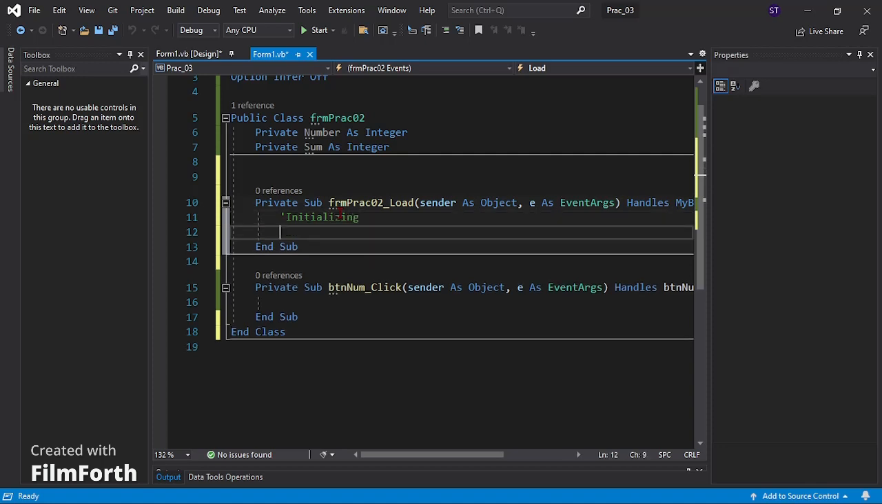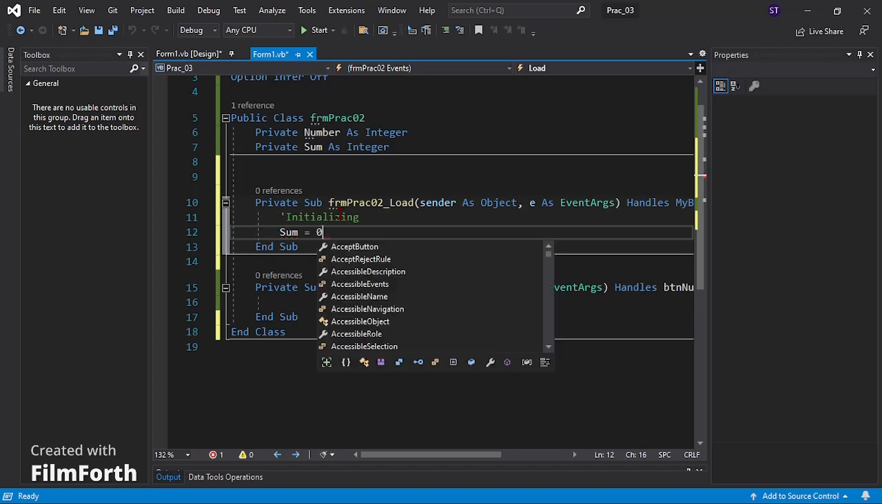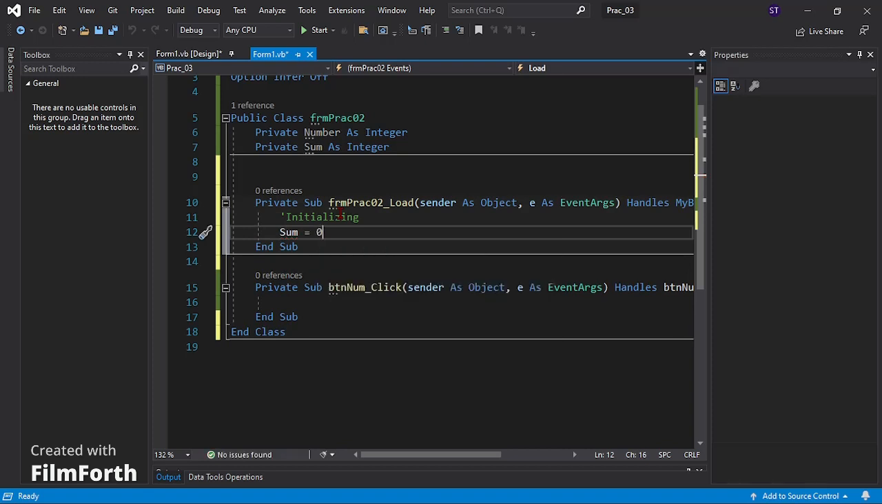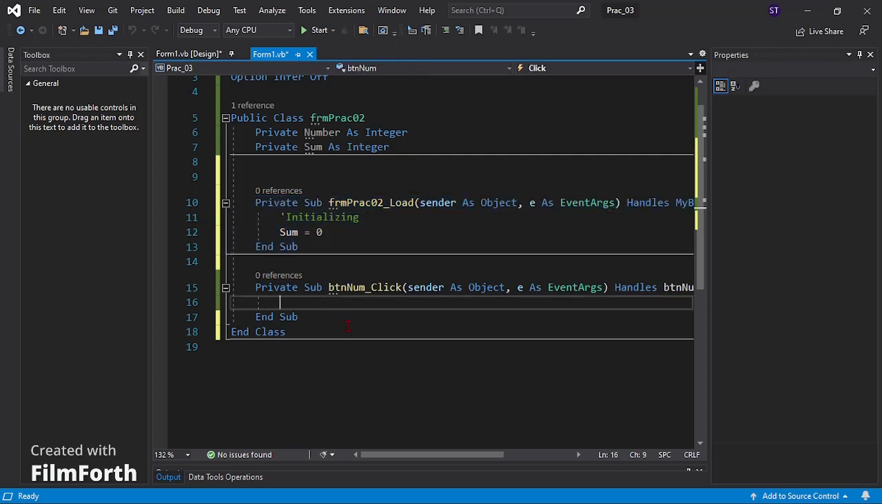Initializing is basically saying sum equals 0. You are making this sum equal to 0. You can do it in here. You can also do it in the button, but it's just good practice to put it under your form load because it gets executed first. The form always gets executed first, if I'm not mistaken. You can correct me in the comments if I'm wrong. But yes, because the first thing when we click start, the form is the first thing that's loaded. Before you even press the button, the form loads first in a way.